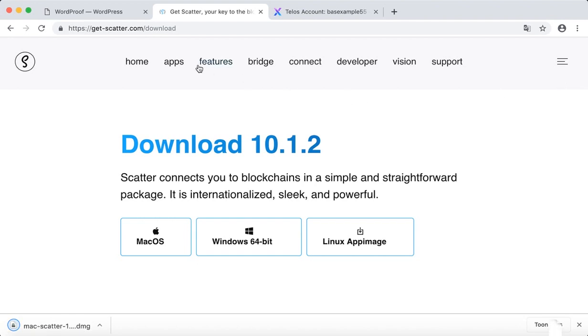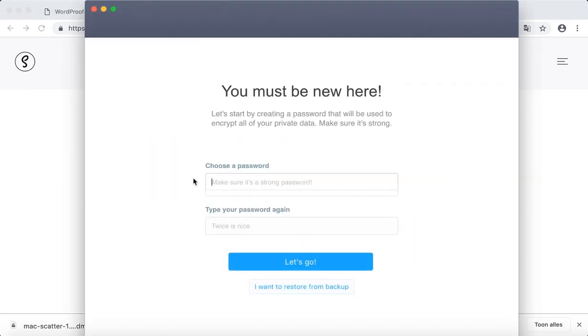Download the Scatter wallet only from this website. Once you did it, you can open it. The first time you work with the blockchain wallet, you have to set up the wallet so you could import your account.